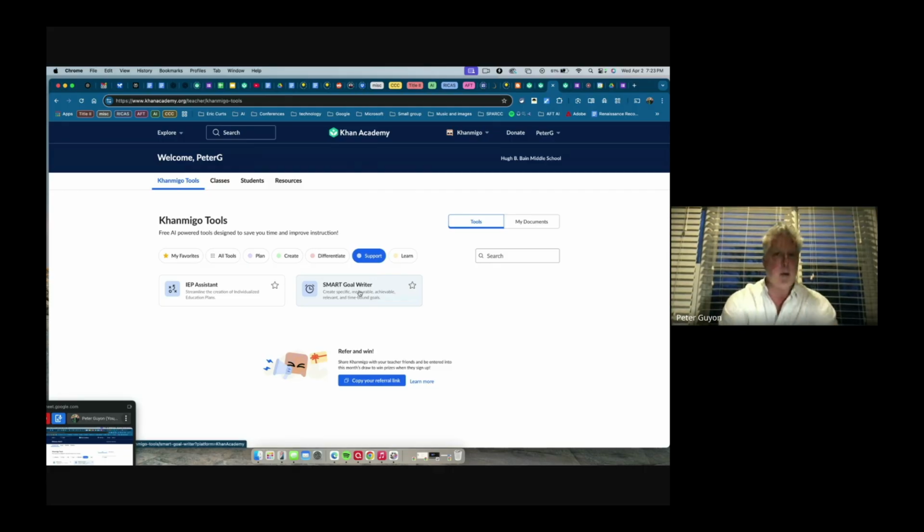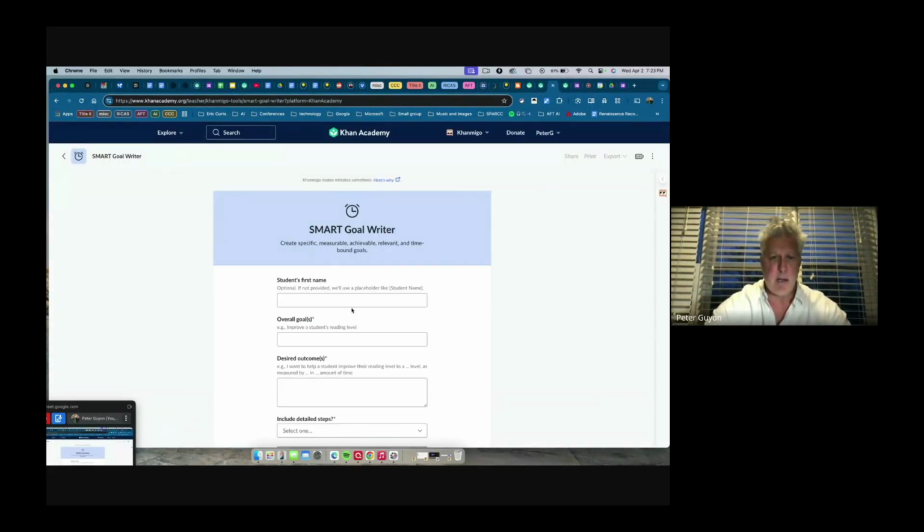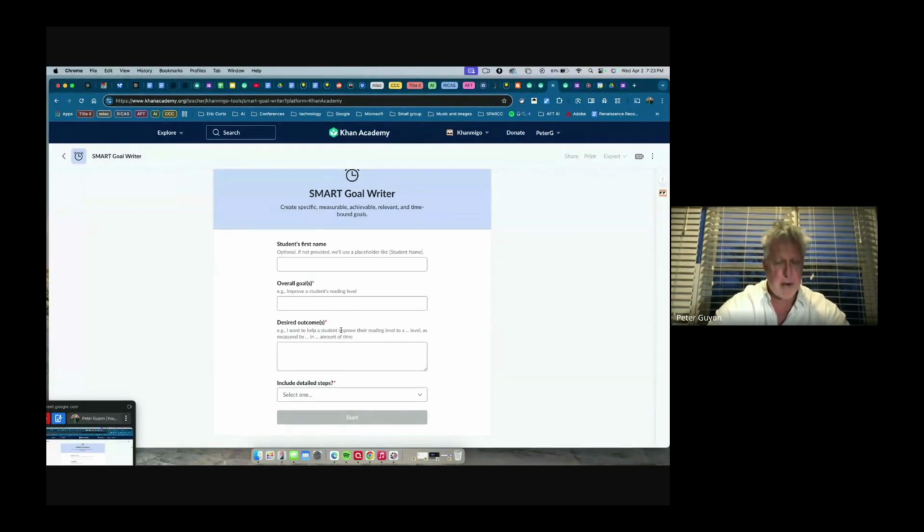If you are being evaluated, you could use this to write your SMART goal. It helps you and breaks down some steps. Once again, I gave a quick example. It just asks for a couple of questions here. You can use it for your student if you wish to use it as a SMART goal writer.